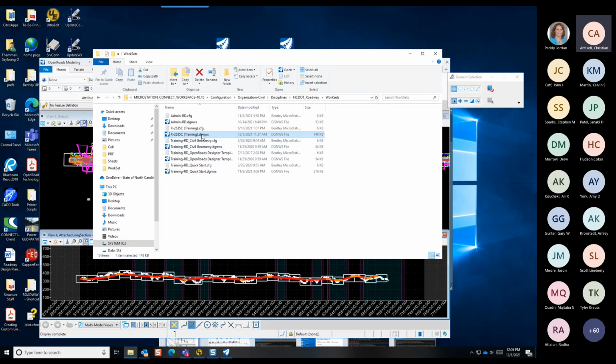And also with this DGNWS is editing the sheet index information. All your sheet index information is stored in this DGNWS. And the DGNWS is just like any resource file. If you delete this, and next time you start up MicroStation, it's just going to create a blank new one. Okay.